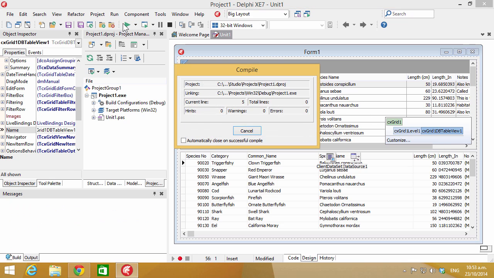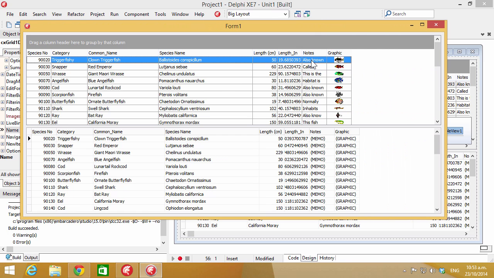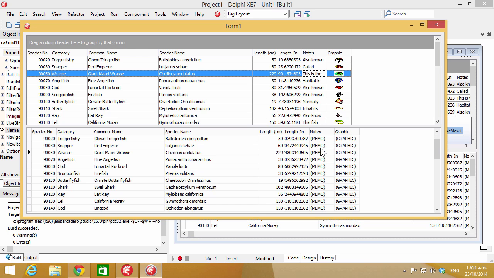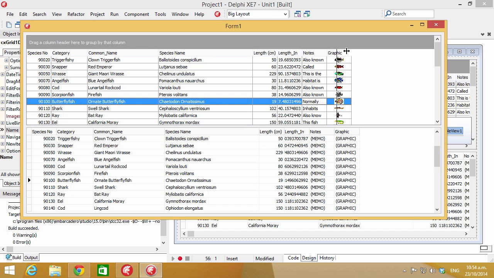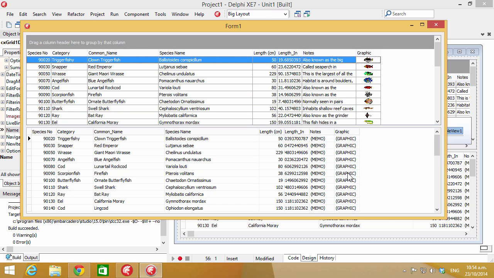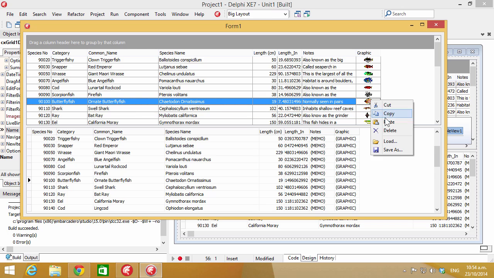So let's now run this and have a bit of a play. If I expand this out, you'll notice that we've got notes in our CX grid, but the DB grid doesn't support memos, and we can edit those, although that's pretty tricky in the space we've got. And also the graphic is visible, which is not available by default, or very easily in the DB grid. It requires a bit of coding to get that going. And I can right click and load a new image, copy and paste and all that kind of thing. Copy it from there and paste it there for instance. So we've got notes and graphics.